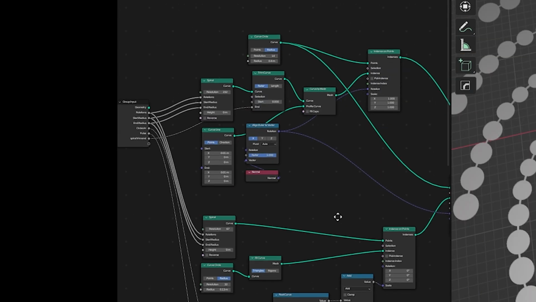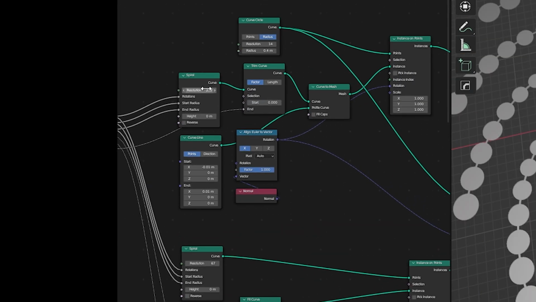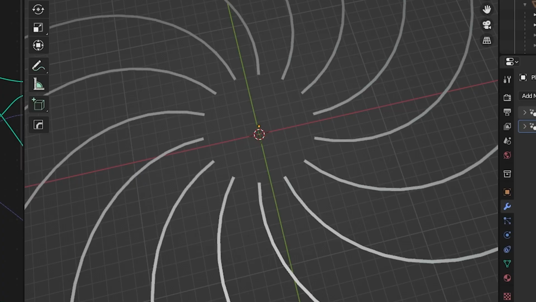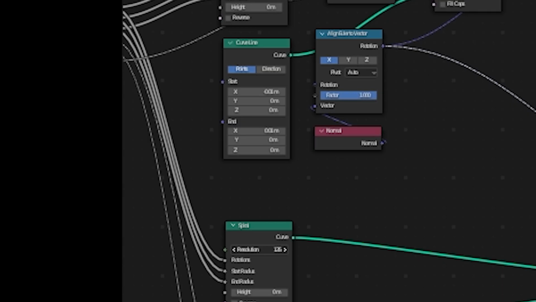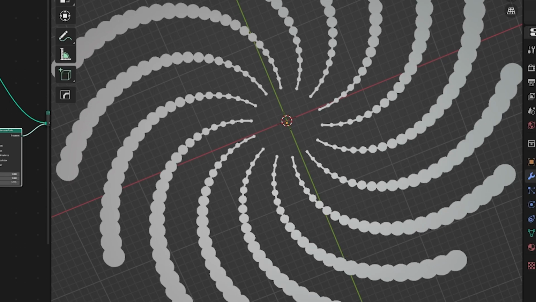By the way, the reason I have this spiral separate from the original spiral is because I want the visible spiral to have a higher resolution without adding more circles, because turning up the resolution makes more points and that makes more circles and I don't want that.